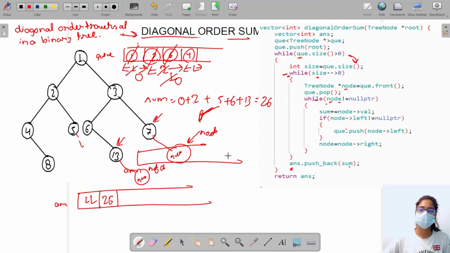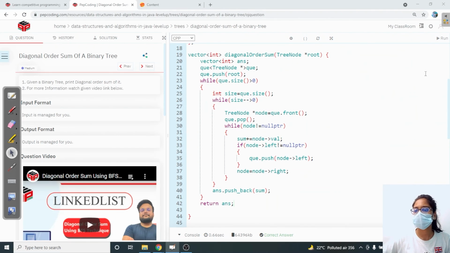And again we will do the same thing. So I hope you have got this thing. Now we will run our code.